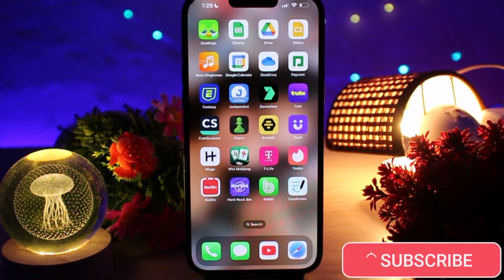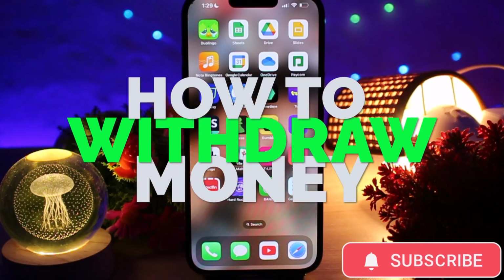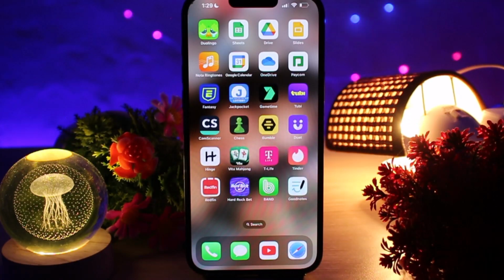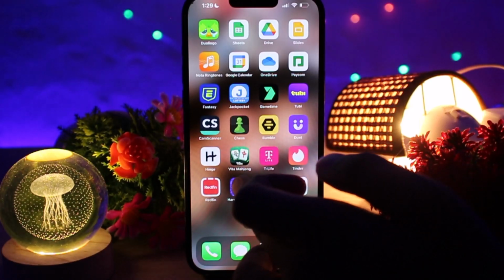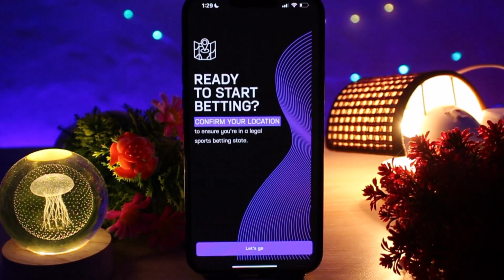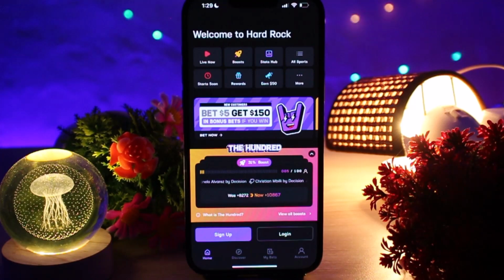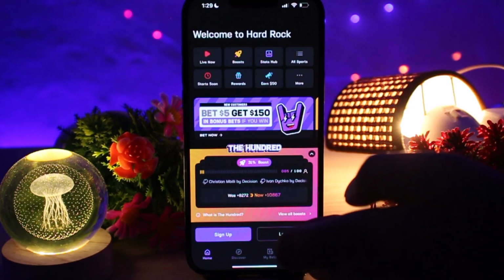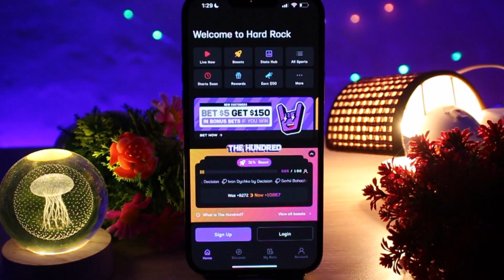In today's video, I will show you how to withdraw money from your Hard Rock Bet app using a phone. Let's get started. First, open the Hard Rock Bet app on your phone and make sure you are logged into your account. Once you are on your home page, tap on the wallet or account icon, usually at the bottom right of the screen. This is where you can manage deposits and withdrawals.